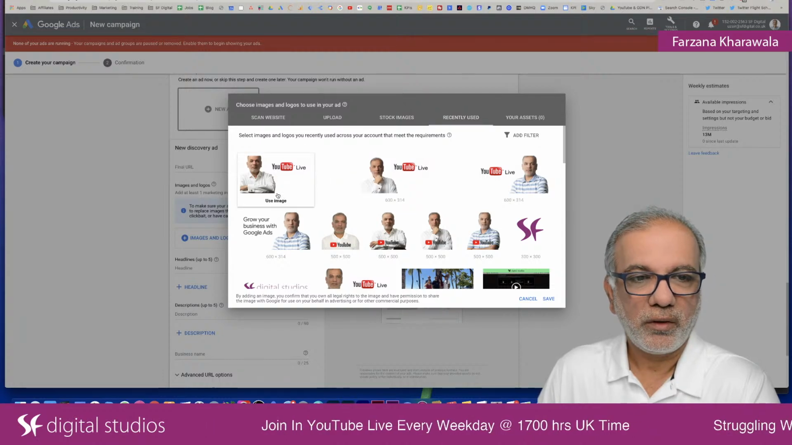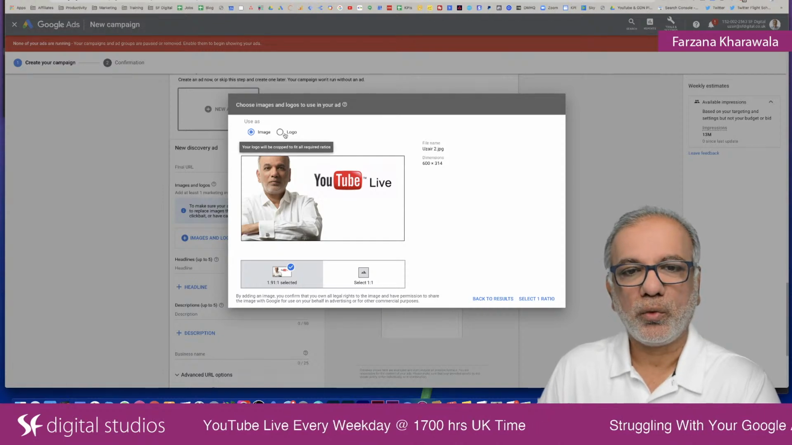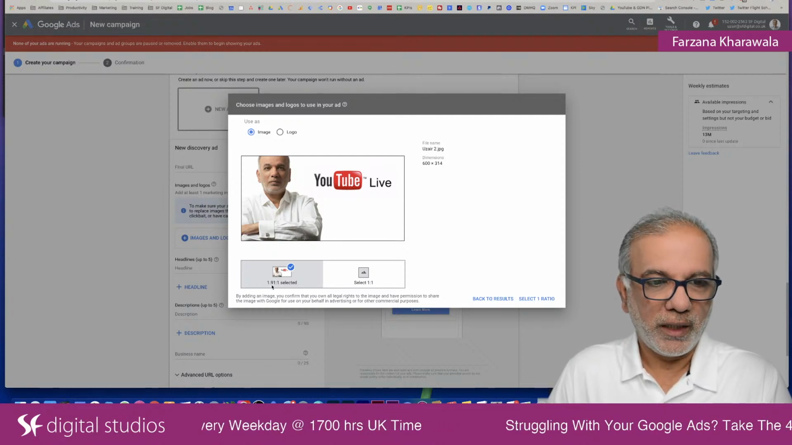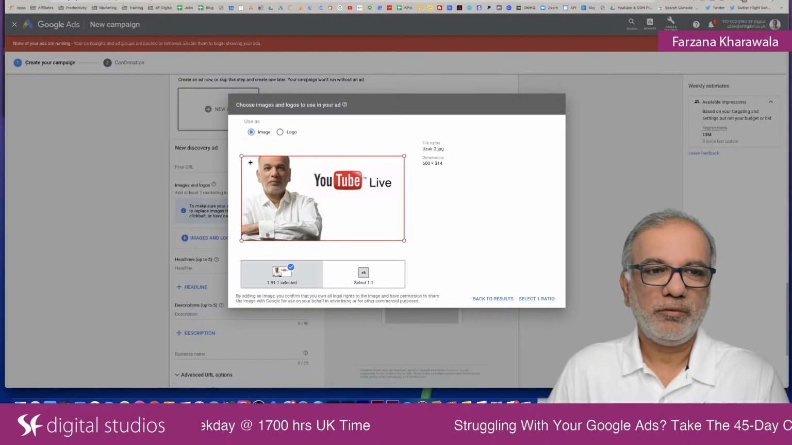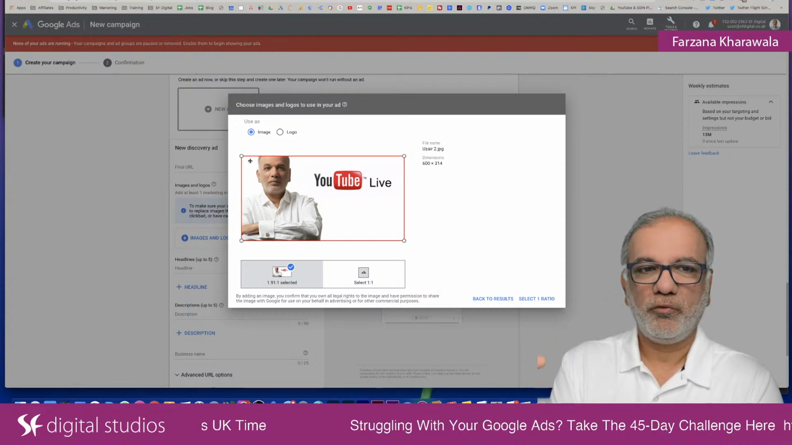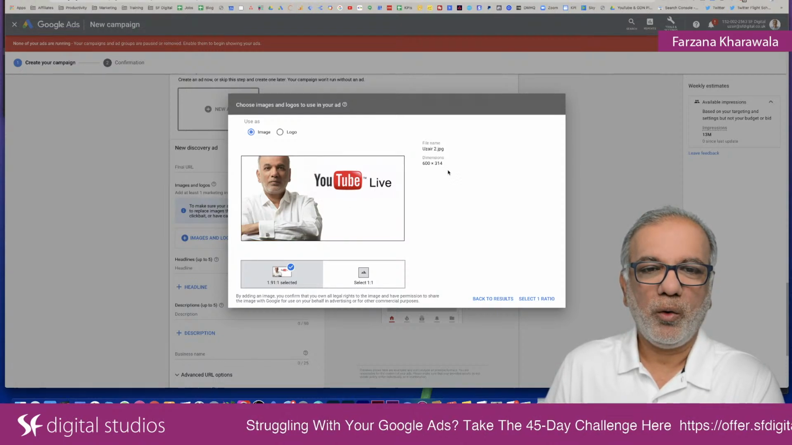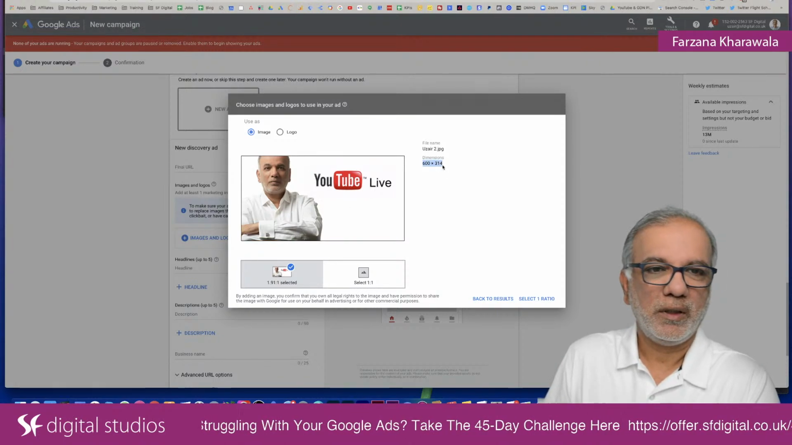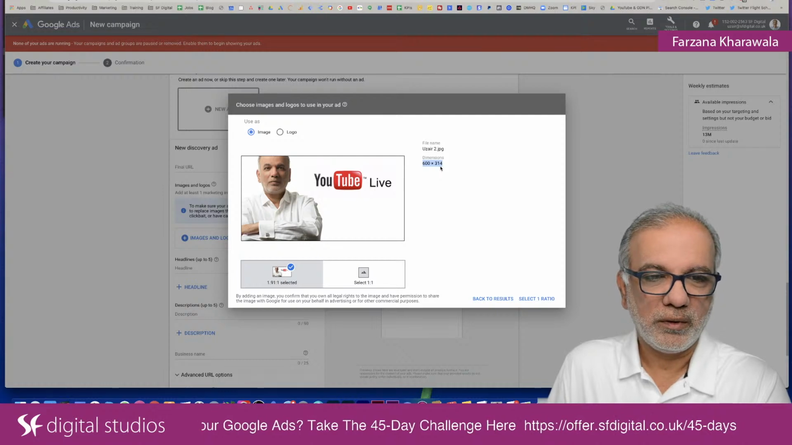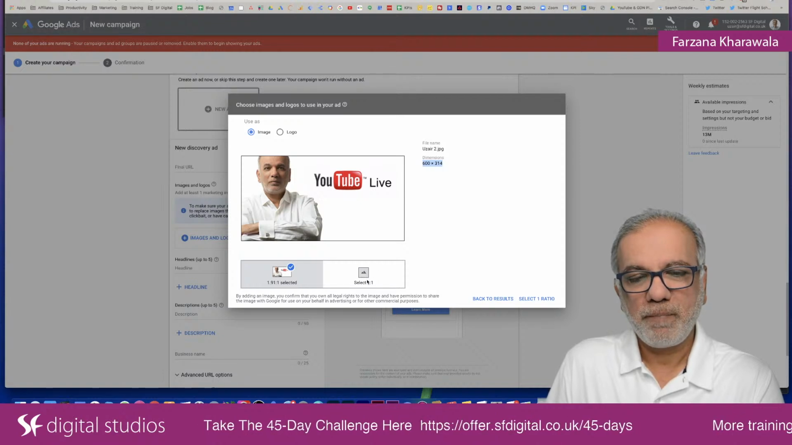So when you click on an image, you then tell Google whether this is an image or a logo. Now a lot of people get confused about this size, 1.91 to 1. If you create a thumbnail for a YouTube video, which is usually 1920 by 1080 pixels, then that would be fine. Or what you can do is make a new one at 600 by 314 pixels, and that will do the trick.